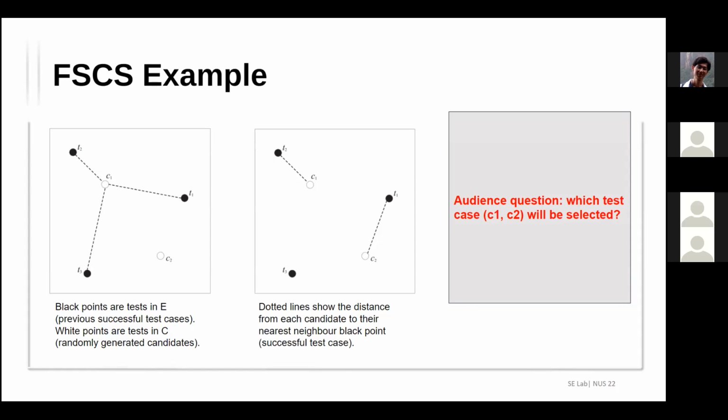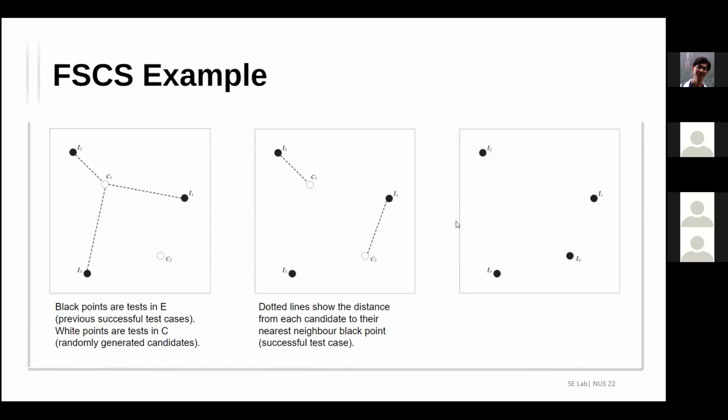Hi. So it's C2. Yes, exactly. C2 has the largest minimum distance, so we choose C2, correct? Okay, so this is the idea behind it. You look at the minimum distance and choose. Of course, there are other metrics as well. This is just one way of choosing. There are also more advanced ways to choose, which we'll see later on in different ART approaches.